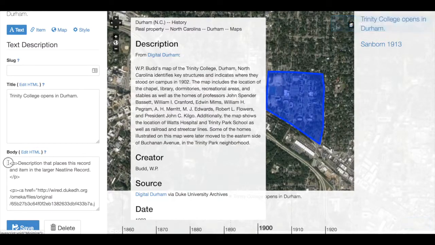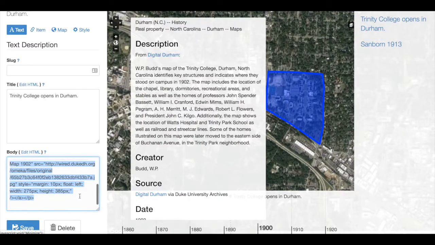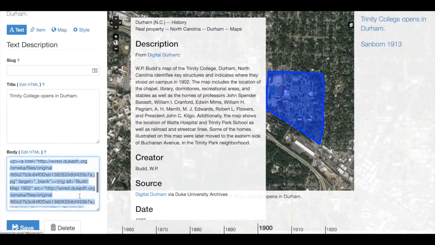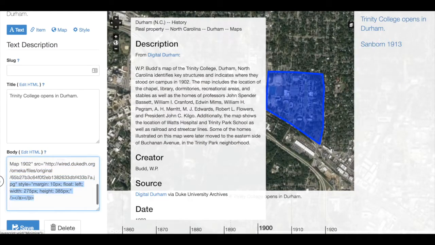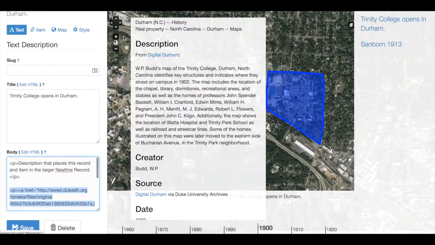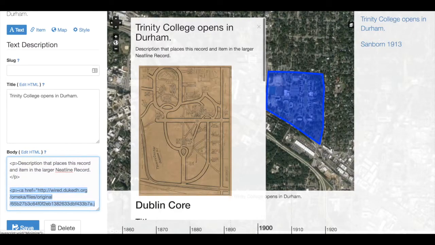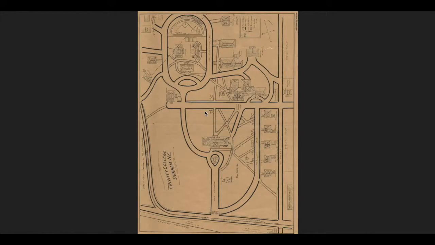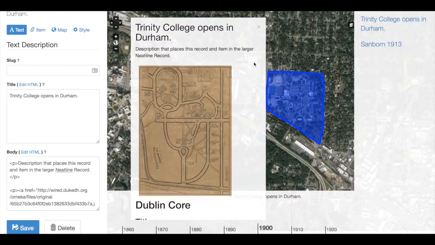In the body window we now have some additional text and code, and this is written in HTML. So rather than seeing our image in this editing box, we see the HTML code for it. But if we scroll up to the top of our Neatline record in the view window, we see that it's been added here, and now I can click on it and it automatically opens in a new tab. This new tab can be important for making sure your users can get back to your Neatline exhibit easily without needing to use the back button.